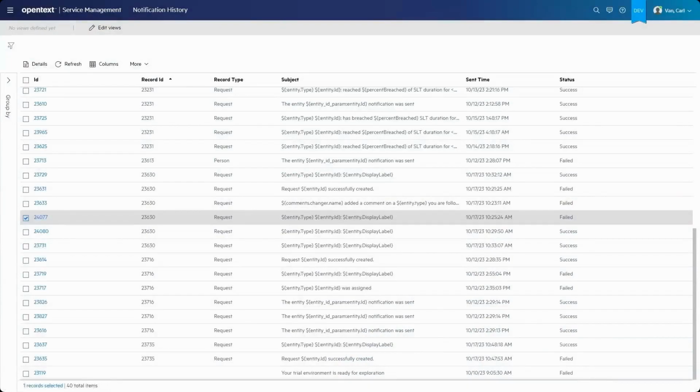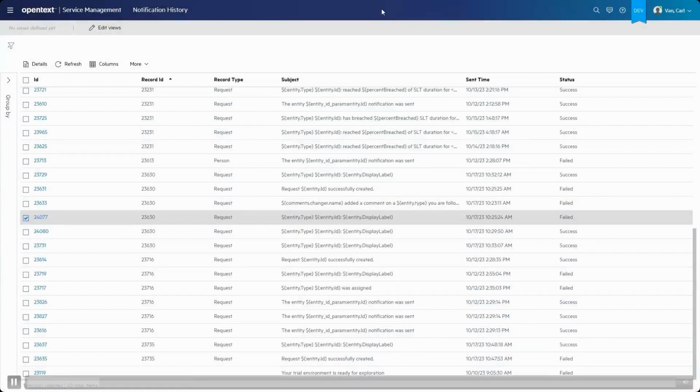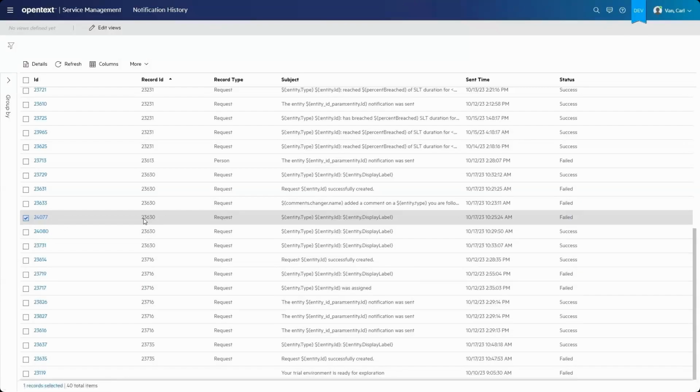When we view the notification history grid, we can see a number of things that are captured. The record ID refers to the entity where the email has originated. In this example, a request was created and a notification sent to the owner. On the notification grid, you can see a few different statuses, success or failure, meaning the email has successfully been sent or not. If we click on the ID to open the notification event, in this case 24077, note that this is not the request ID, it's the notification ID. In this example, 23630 is the request ID.